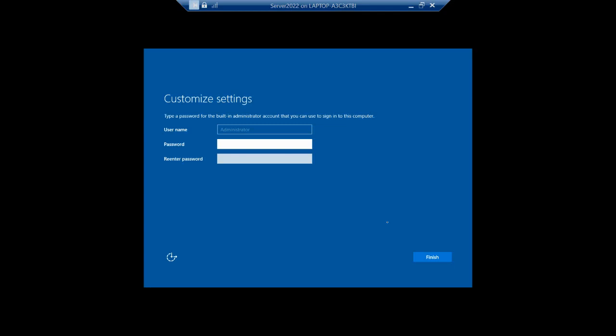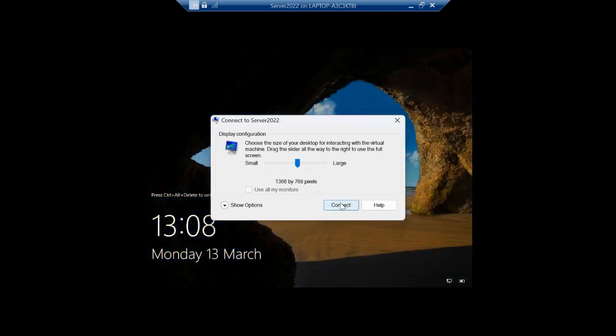Okay, so we're back. That took a couple of minutes, and the server rebooted a few times. Now we're going to create a password for the default administrator account on Server 2022. As with most servers before it, it already populates a username for you as Administrator. So you're going to need to create a password that has a capital letter, at least 8 characters and a number. Okay, click Connect.